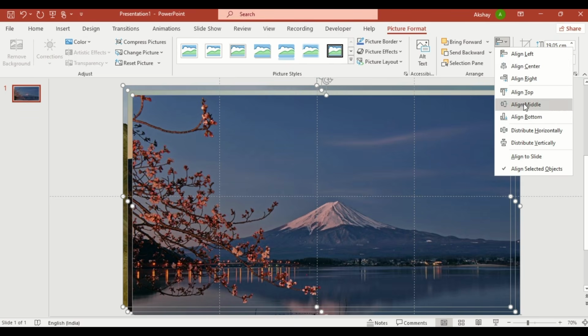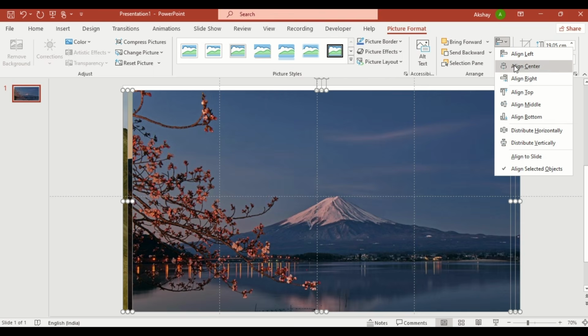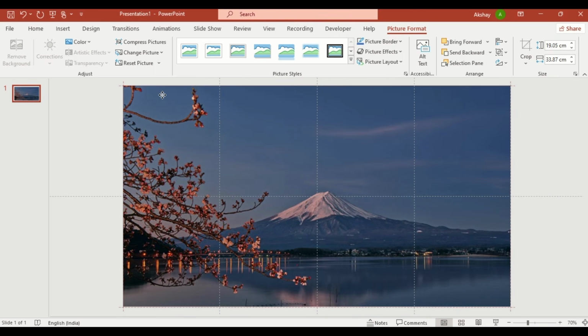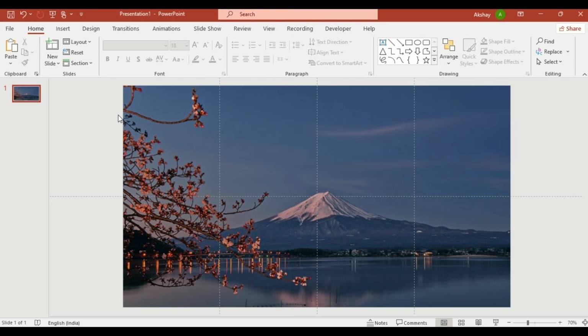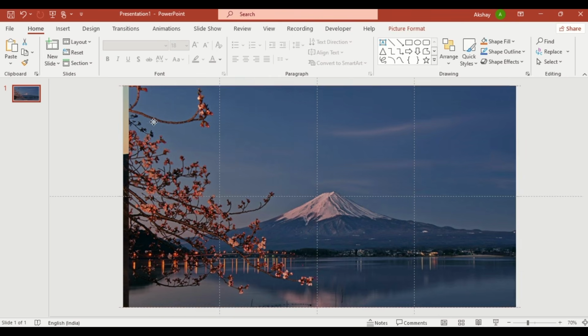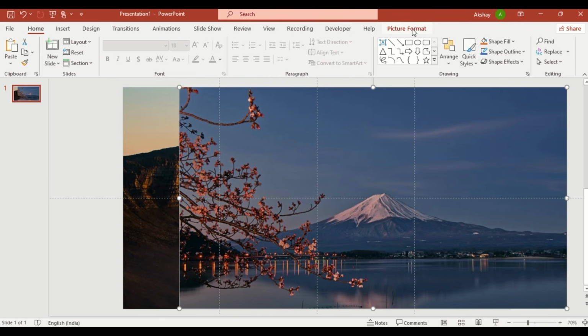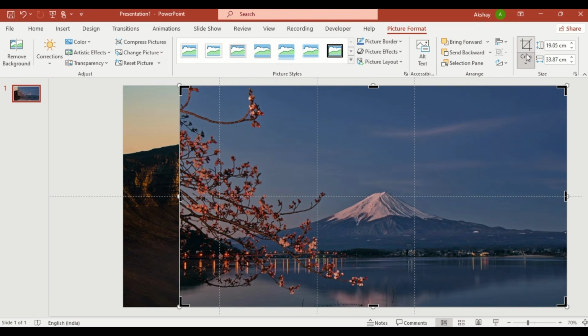Align them to the middle and center them. Select each picture, go to Picture Format and crop them to fit your design.